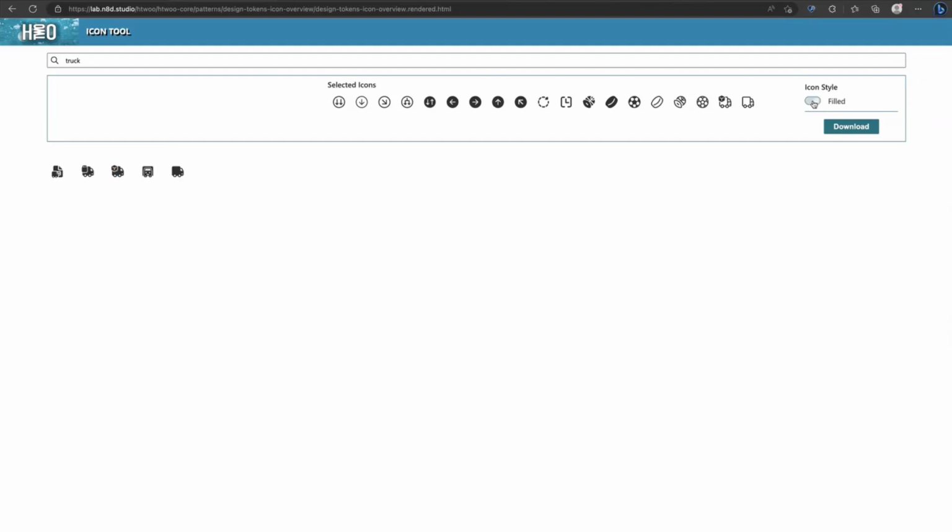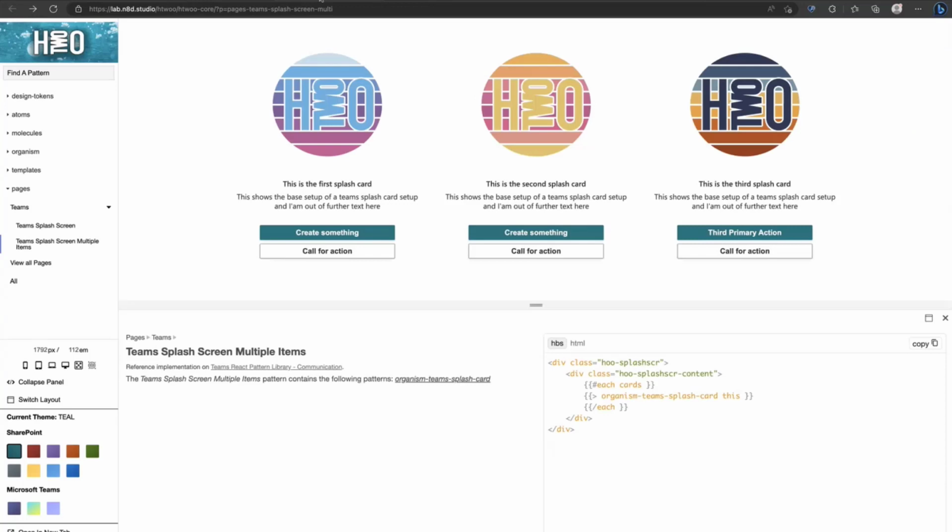So there are 2 styles in here, regular and filled, and you can download those SVG files as one file, and then use it in your applications. What else do we have? We have the documentation in here: atoms, molecules, organisms, templates, and pages. So if you search for bigger components, you go to pages, and then they gradually go down.